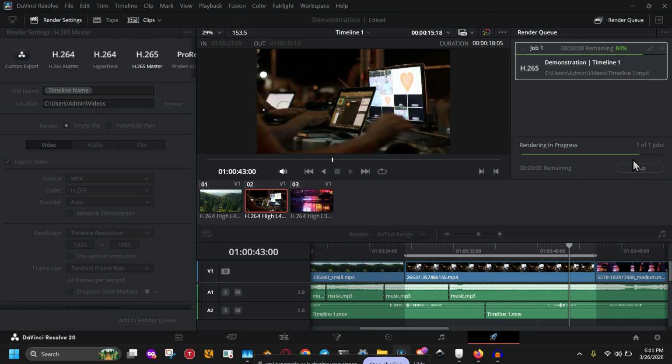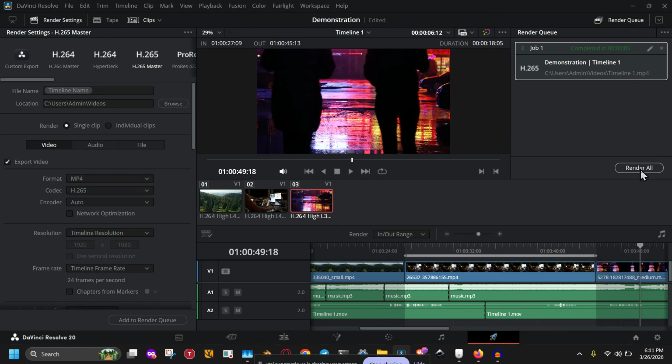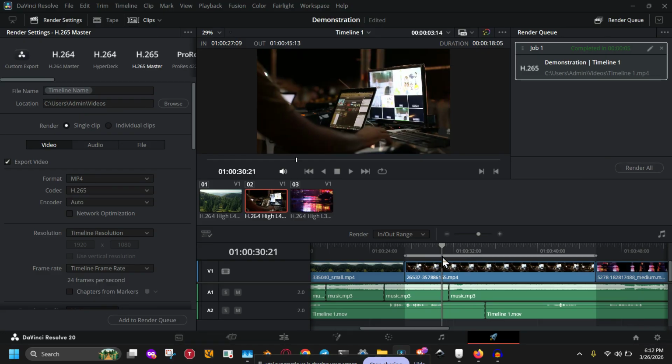If for any reason you don't see the correct section being exported, double-check that your in and out points are still active before adding the job to the render queue. That small step is what makes this method work properly. It's also one of the fastest and most reliable ways to export just a portion of your timeline in DaVinci Resolve 20.